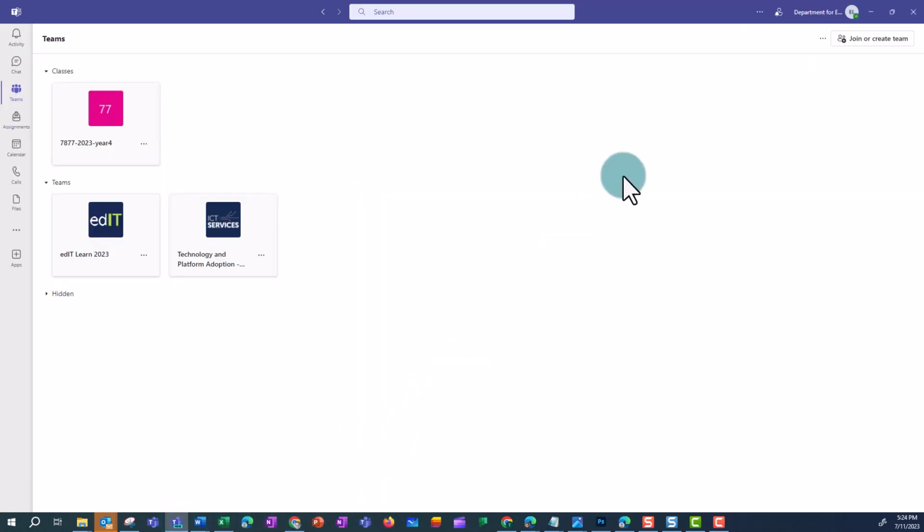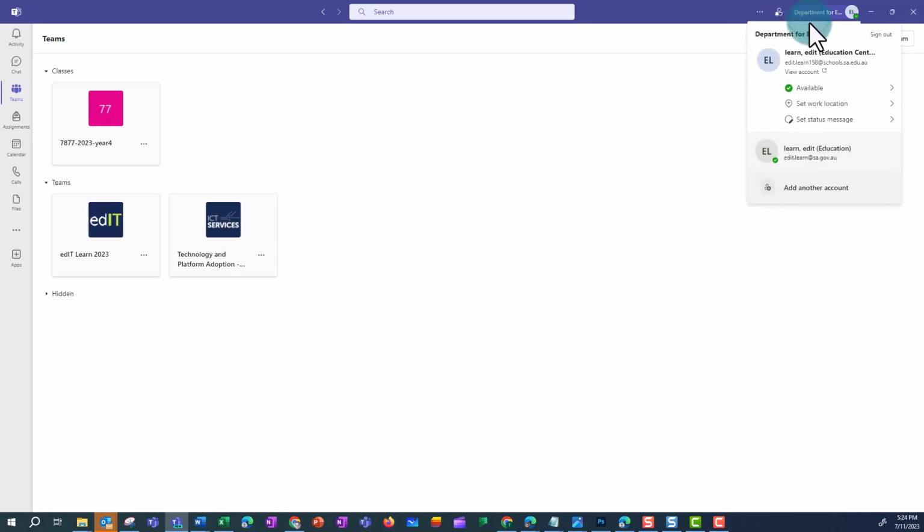Once you are in Teams, you will see all the teams which you are a part of, and you can open these to access files or post in the channels. In the top right, when you click on your profile, you can access some settings. Here you can change your availability status.